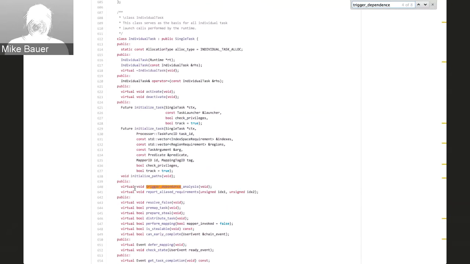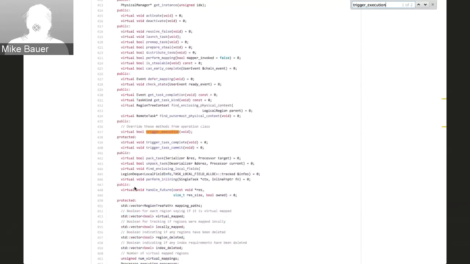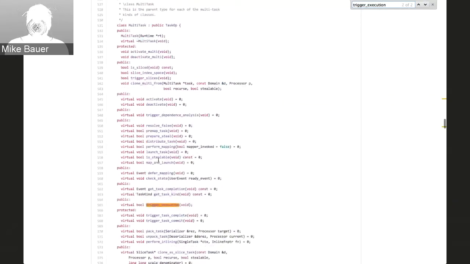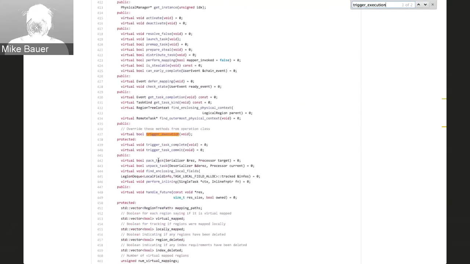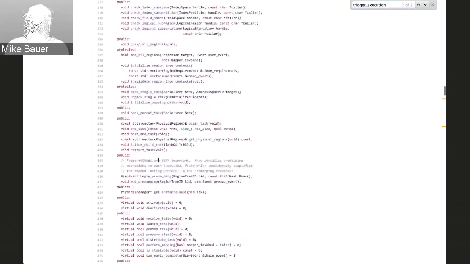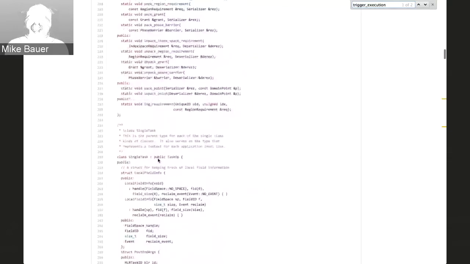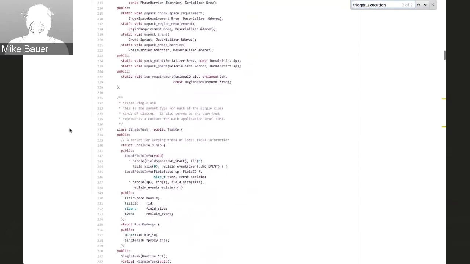The place where things are going to get a little more interesting is in the trigger execution call that we normally get, saying we're ready to actually map and execute this task somewhere. What you're going to see is that there are 2 versions of trigger execution, or 2 places where trigger execution differs. There's one version of trigger execution on this, I'm scrolling up here to show you which class this is on, the single task class I'm highlighting here.